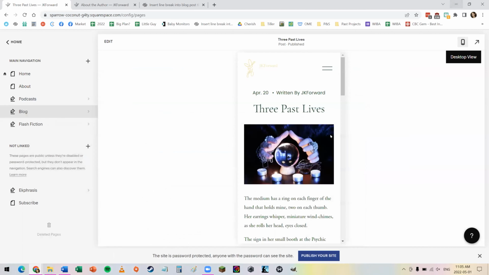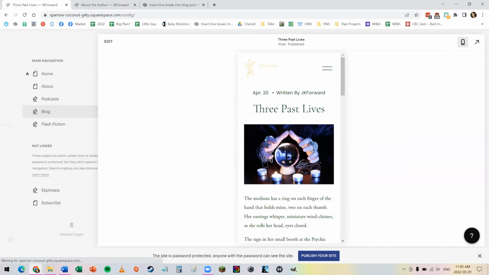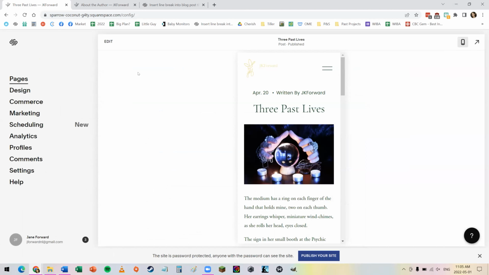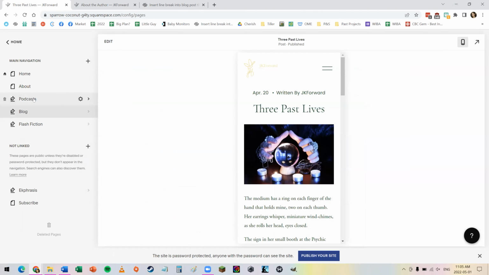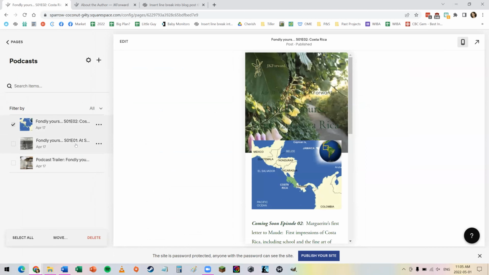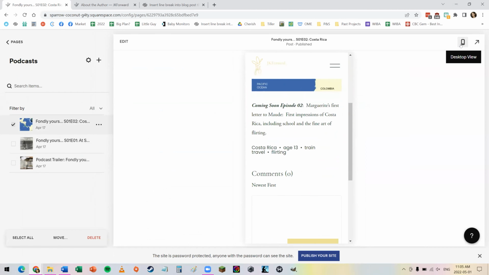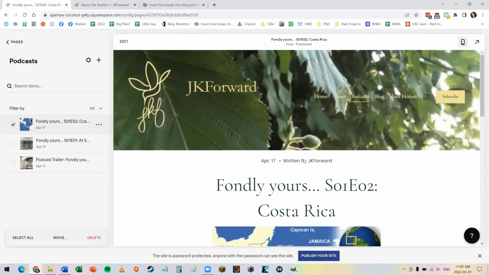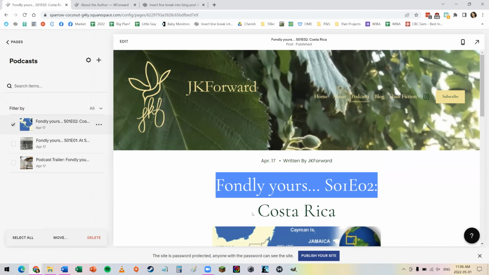Okay, so now I've got a post on the forum about trying to figure out how to control the line break of the podcast titles, so that we can always have this be the top line and then the title of the post be the bottom line. So to put the break in here.